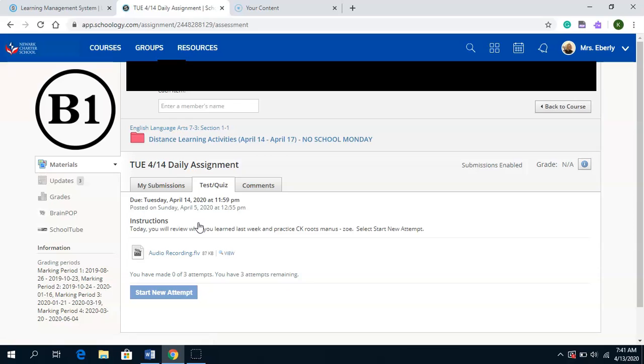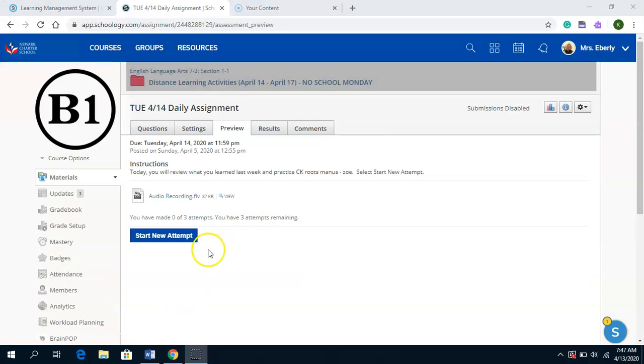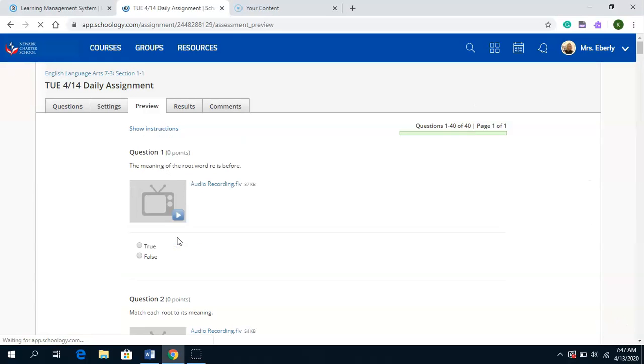And so when I go into today's assignment, your instructions are that you're going to be reviewing the core knowledge roots, and you can listen to it here. But once you've read the directions, you have 3 attempts to complete the assignment. So once you submit, if you aren't pleased with your score, you can have another attempt, but only up to 3. Once you have clicked Start New Attempt, it's then going to bring you to those questions.